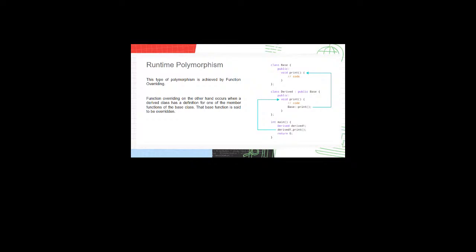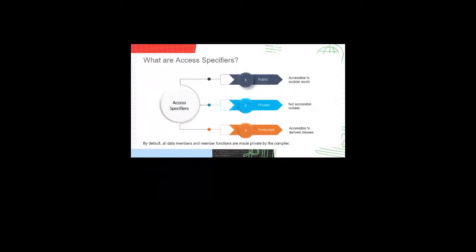So next slide. As Nitya told you, we have four basic pillars in object-oriented programming, which are inheritance, polymorphism, abstraction, and encapsulation. Before going further into abstraction and encapsulation, we need to know what access specifiers are. We have three types of access specifiers, that is public, private, and protected.